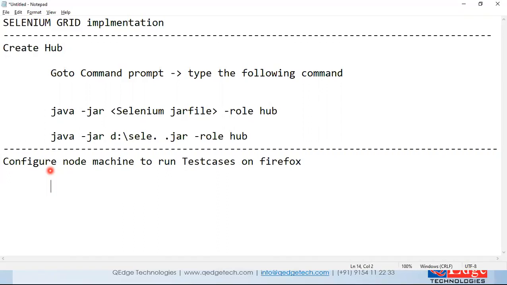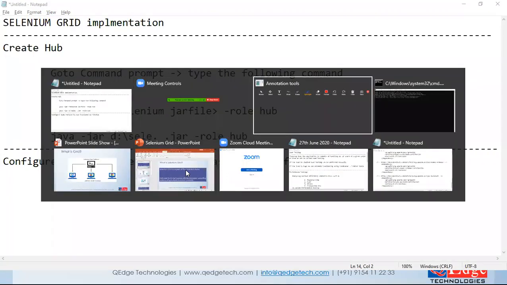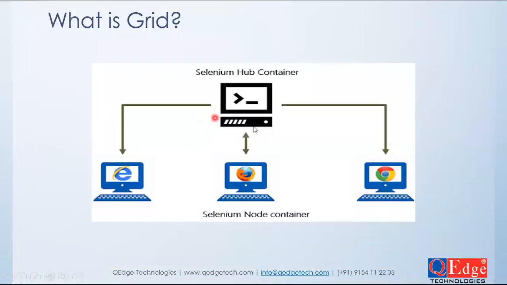How to do that? See, actually, in real time, we maintain a networking environment. Definitely in real time, you will be having a networking environment. I'll take another computer which is available in the network environment, on the same network, supposing this one. On this node machine, I'll execute the following command, whatever I'm going to type.